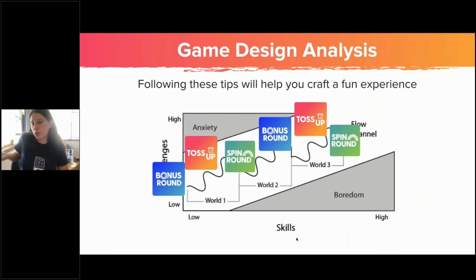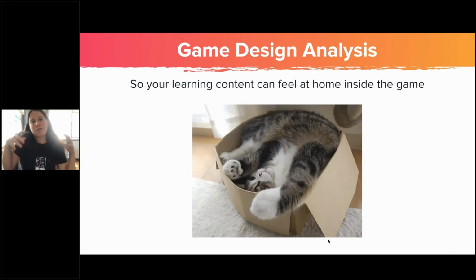But this is also the great thing about Wheel of Fortune. We really let you use those rounds to map this perfect experience of ups and downs right through that flow channel to keep your users really engaged and have that learning content feel nice and comfortable inside of the game.